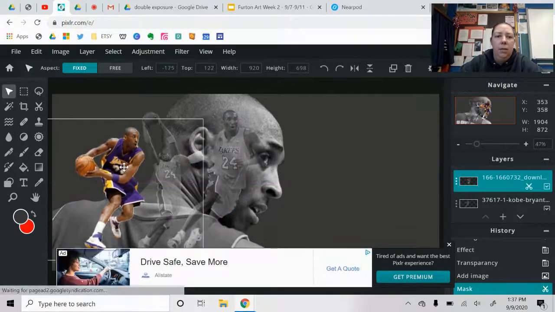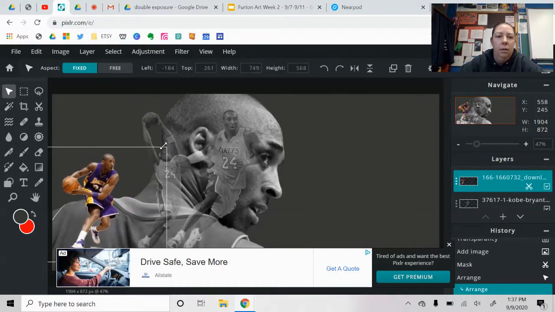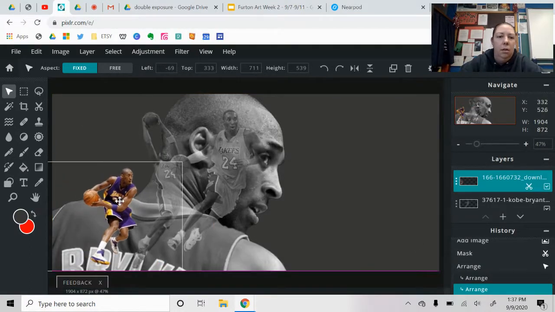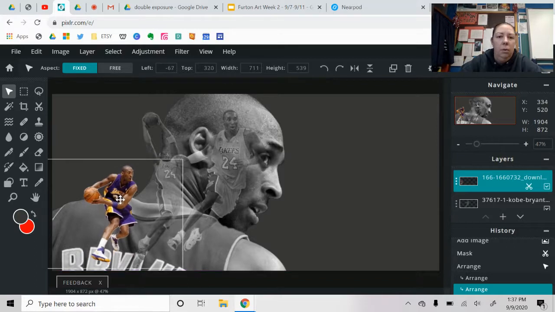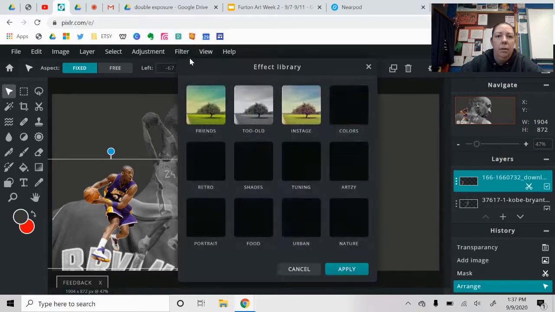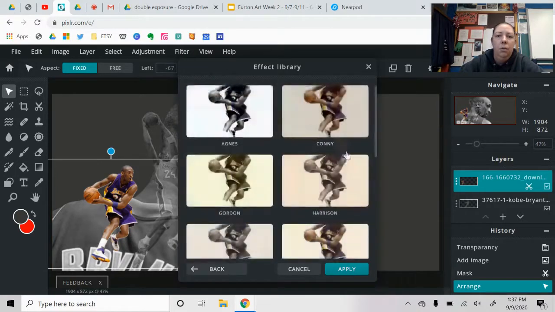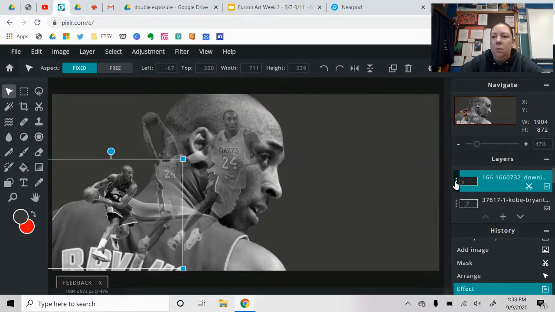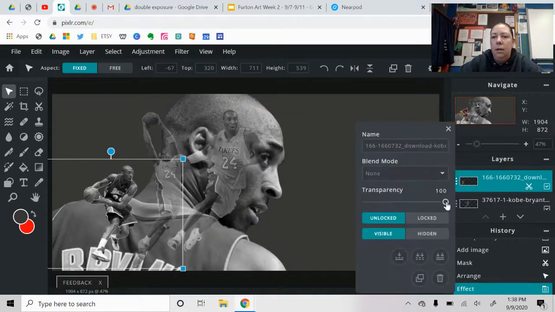So I'm going to move this Kobe all the way over here. Get rid of these ads. And we'll put him here. Filter, effect library, too old, and scroll down to Tom. Then I'm going to go to my layer settings and knock down the transparency.